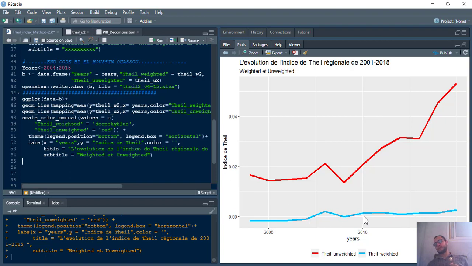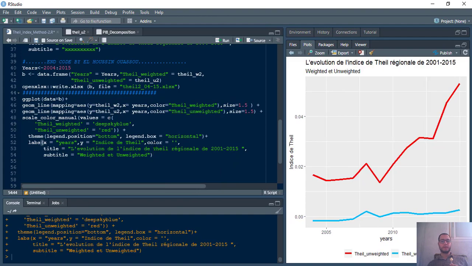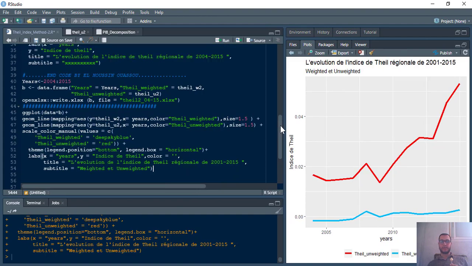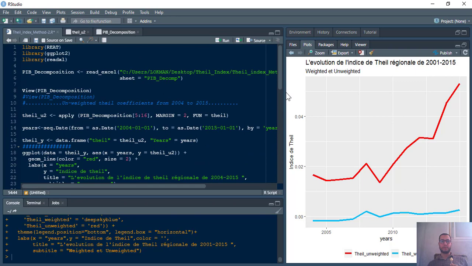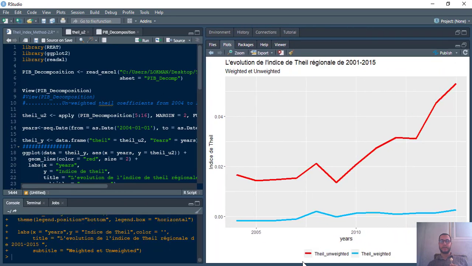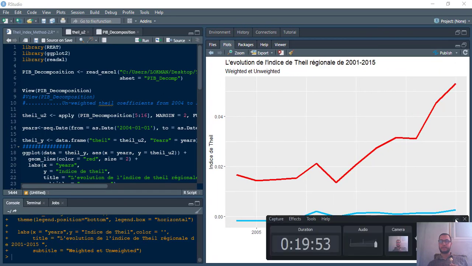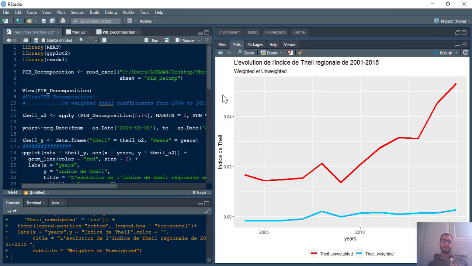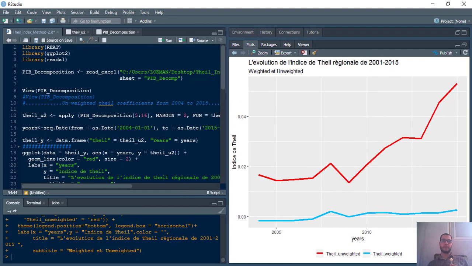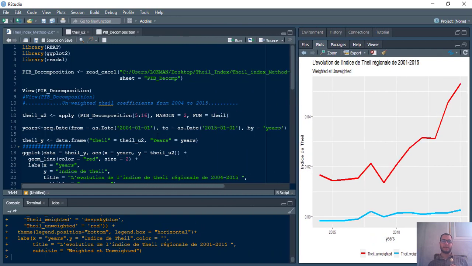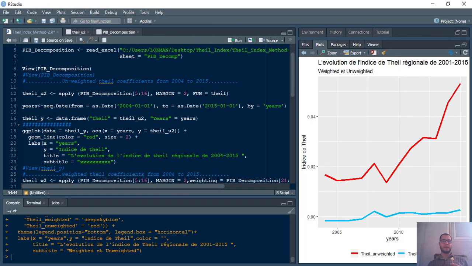As you see, the blue color is more plotted because we have some negative values. Generally, this is method 2 to calculate Theil index. It's the same as the first method, but the second method is quite easier to apply, using this apply function.